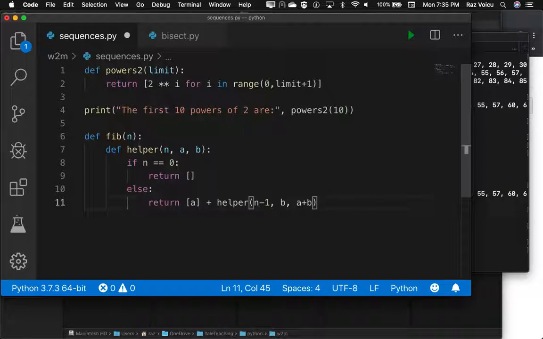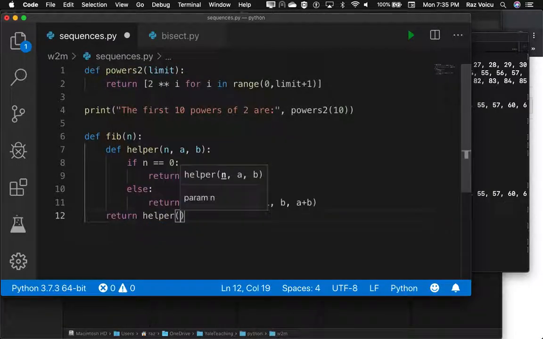Right? So we generalize. Normally, Fibonacci starts from 0 and 1. But I want to start from A and B, right? So the first number is A, the second is B, the third is A plus B, the fourth is 2A plus B, and so on. Now, if I have already put down A, it's as if I'm starting completely from scratch, but with the numbers B and A plus B. Yeah. And then I'm going to have helper of n, 0, and 1. If you like it better to start from 1 and 1, start from that.